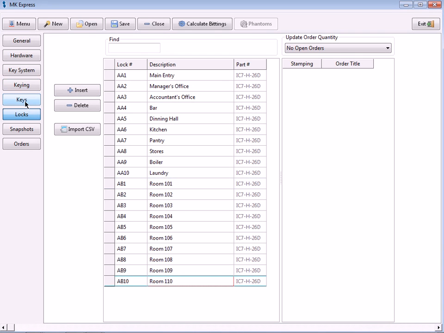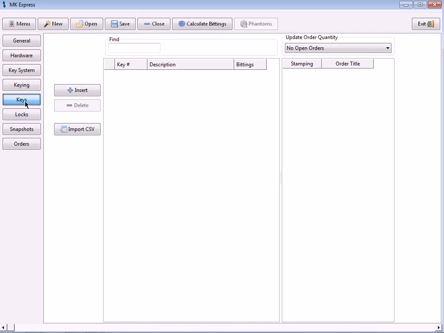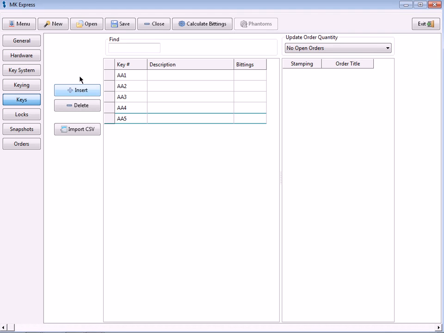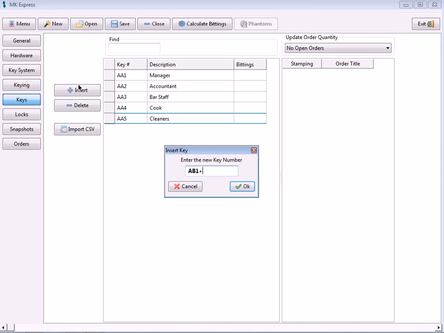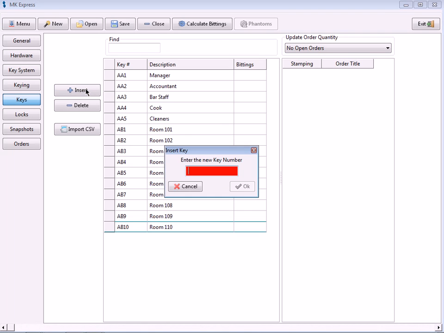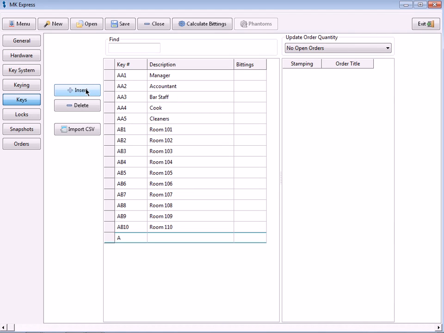Ignoring best master keying practices, I'll add keys by the role of the people who will hold them. I'm adding keys for the staff. Now let's add the 10 room keys. Before I forget, we should add the top master key too.